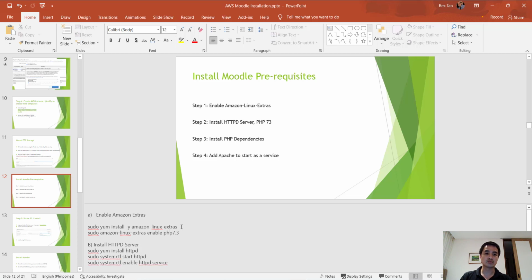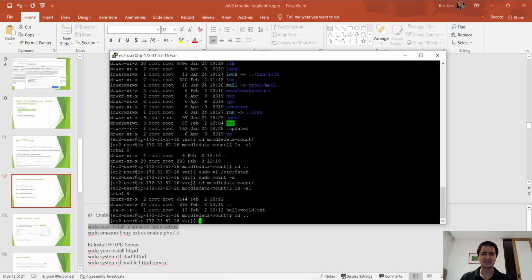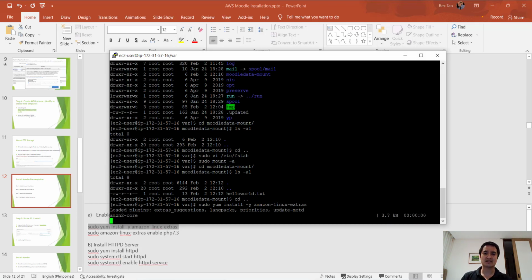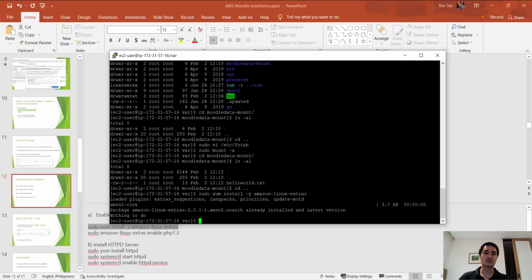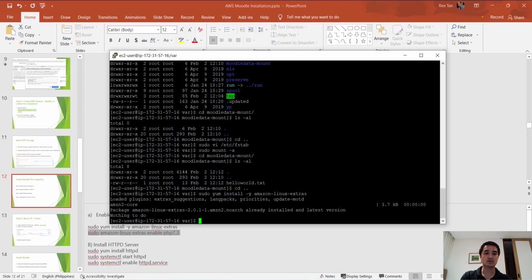We're going to do this command. It's called sudo yum install amazon-linux-extras. Just something unique with the Amazon instances. So it just means that, okay, that is already there. And actually, now we have to type this command. We have to enable it. So amazon-linux-extras.